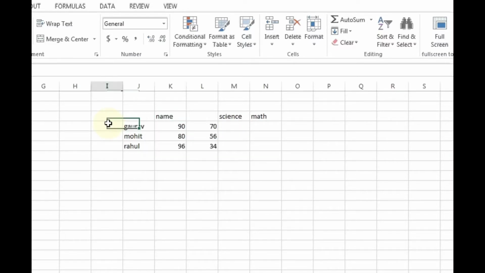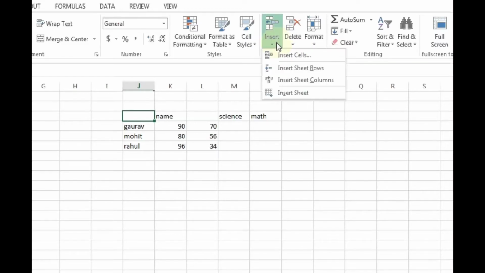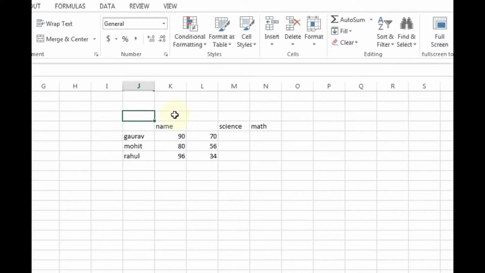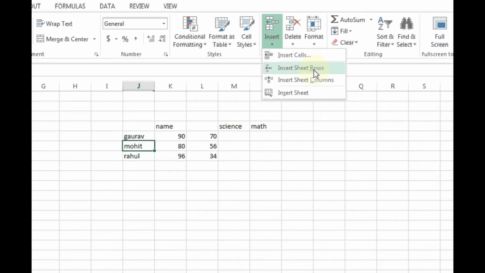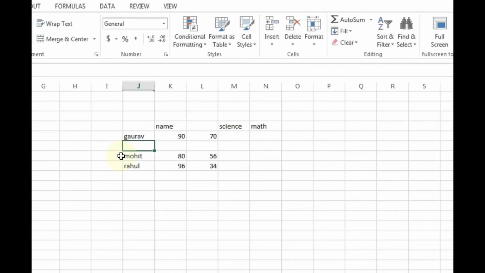Now the second thing, how to insert a row. Just select any row you want to add, then again go to Cells, Insert Cells, Row. It will shift downward. And if you want to add between Gaurav and Mohit, select the row where you want to add. I have selected Mohit. Now go to Insert, Sheet Rows. It will create a new row between Gaurav and Mohit.